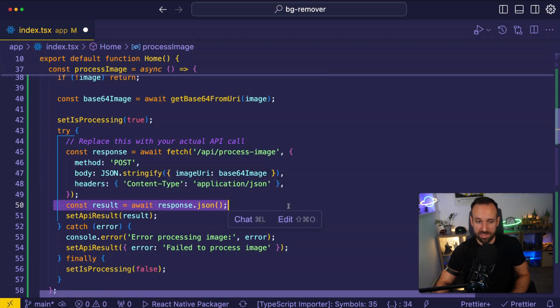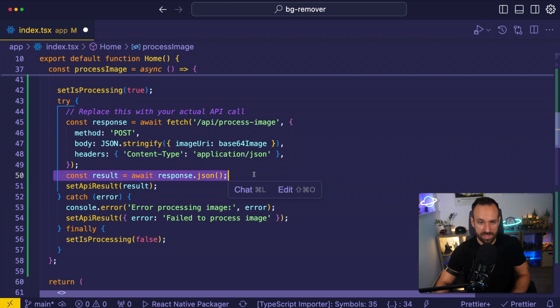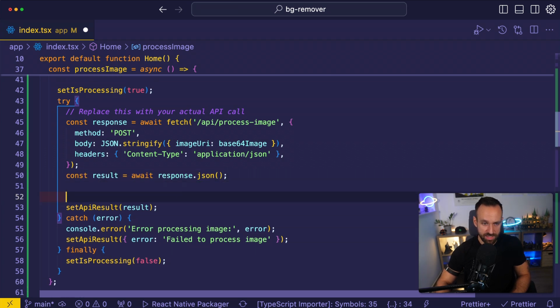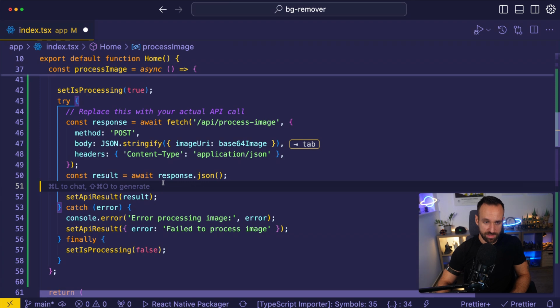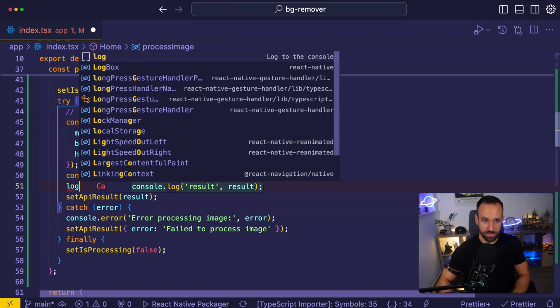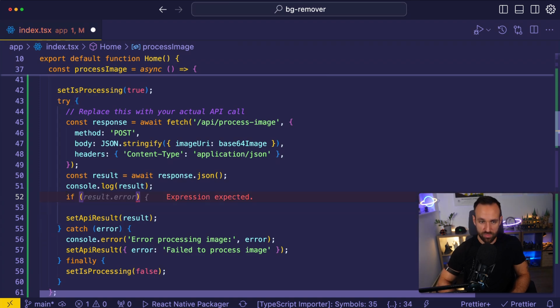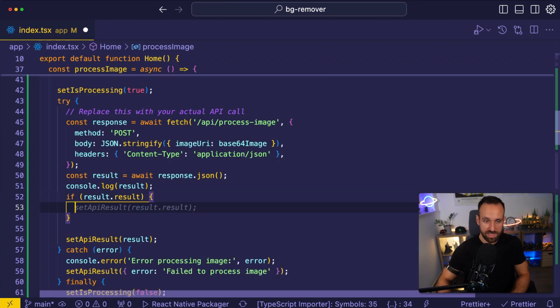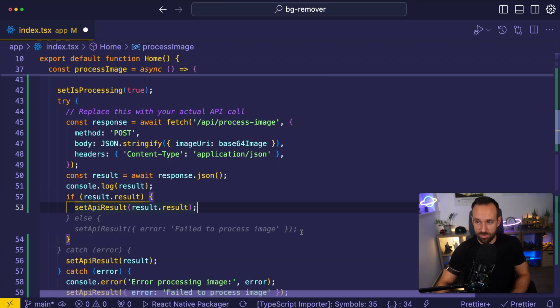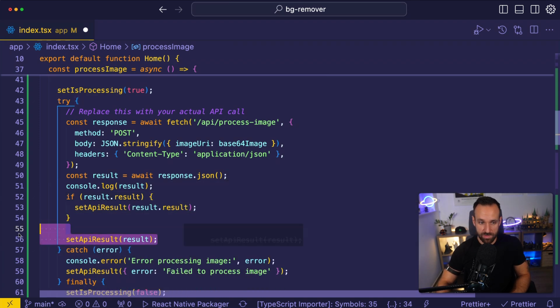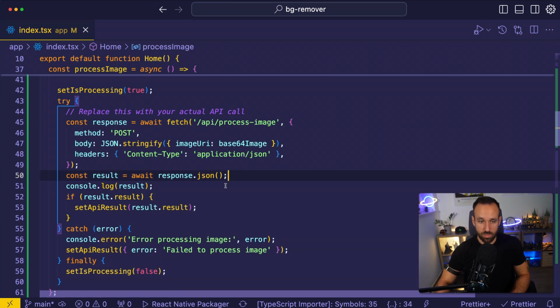Then we get back the result at this point. And let's probably also add a little log here. That's a good idea. Okay. So we're logging the result out, and we know that it's wrapped under result.result. So if result.result exists, in that case, I want to set my API result to this. Okay. So we don't need that one. All right. Looks pretty legit.